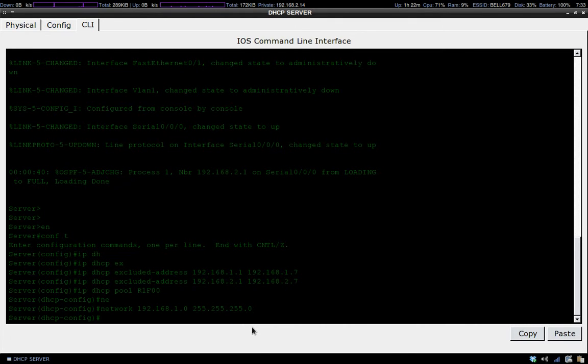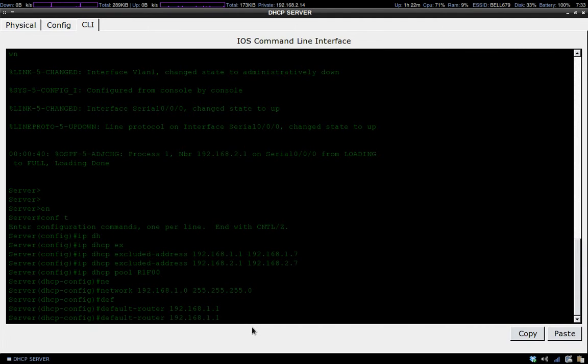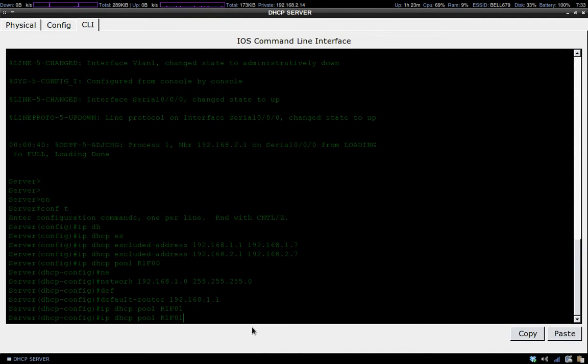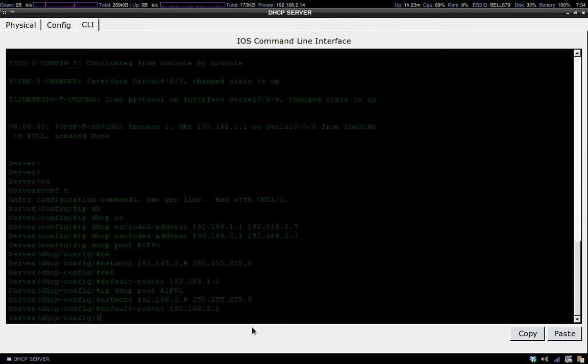After we tell it what network address needs IPs, we need to let it know where the default gateway is for that network. And we're going to be adding another switch to this network at FA01, and it's going to have the network address of 2.0, and its default router is going to be found at 2.1. So we've created our pools.